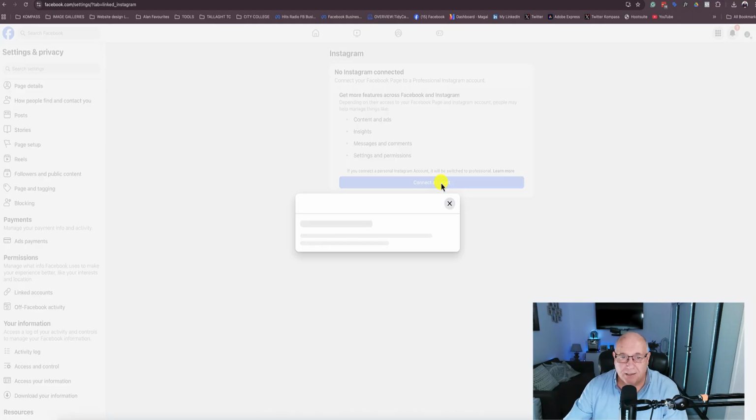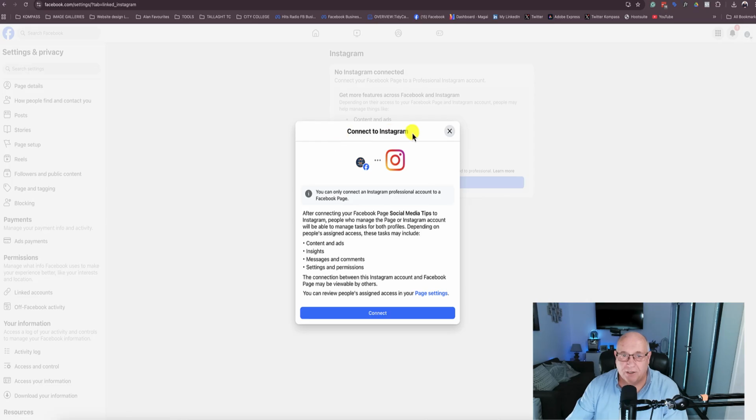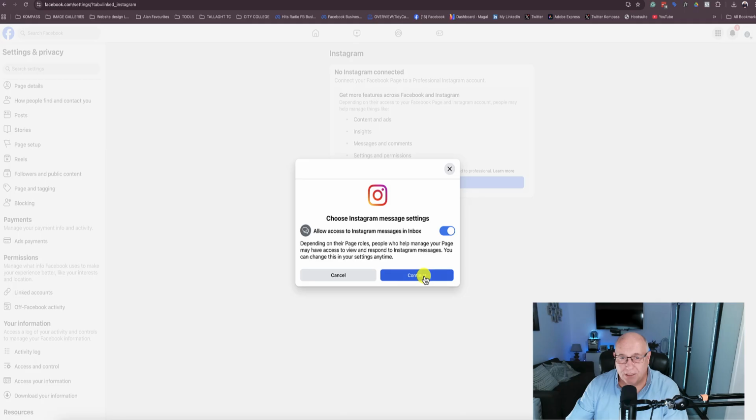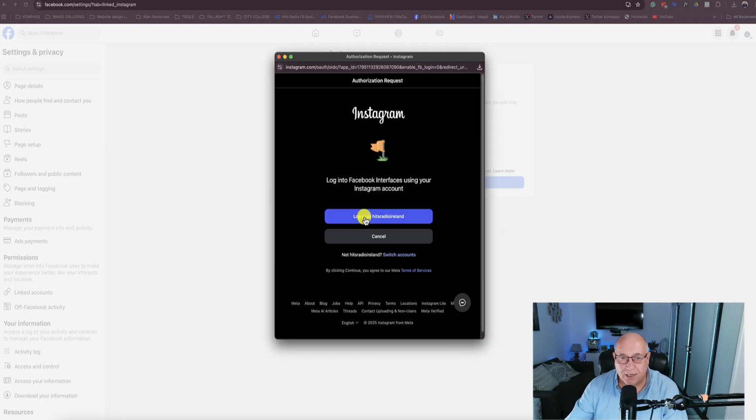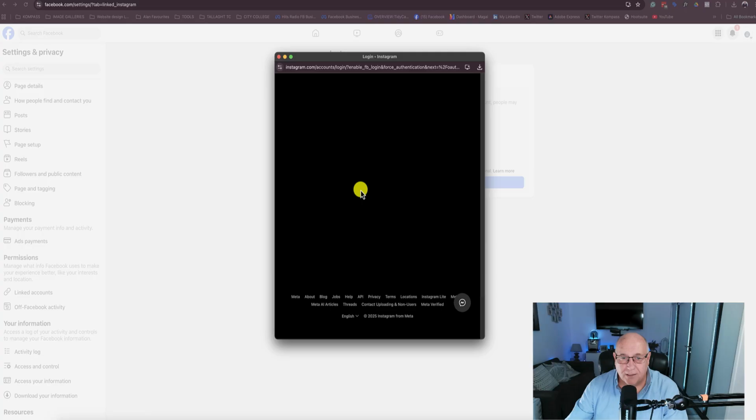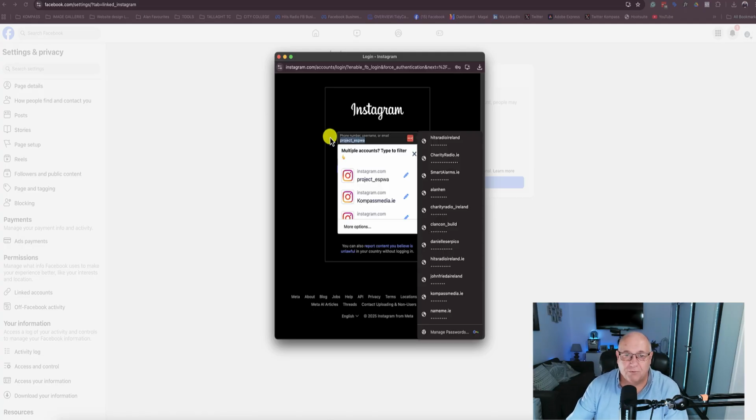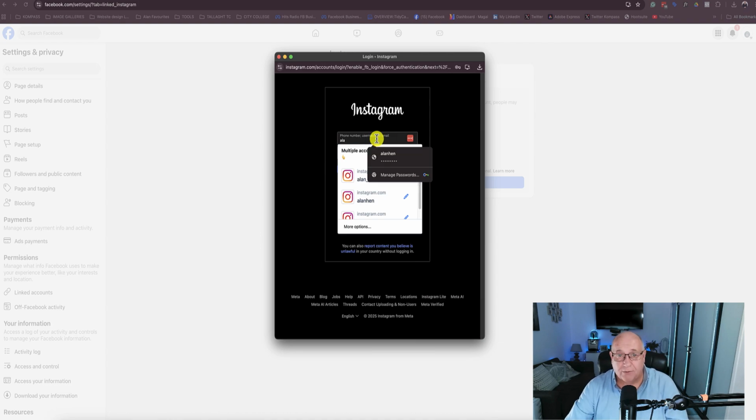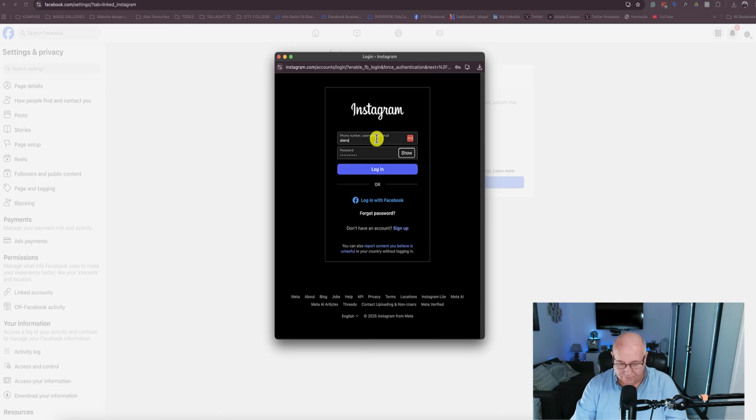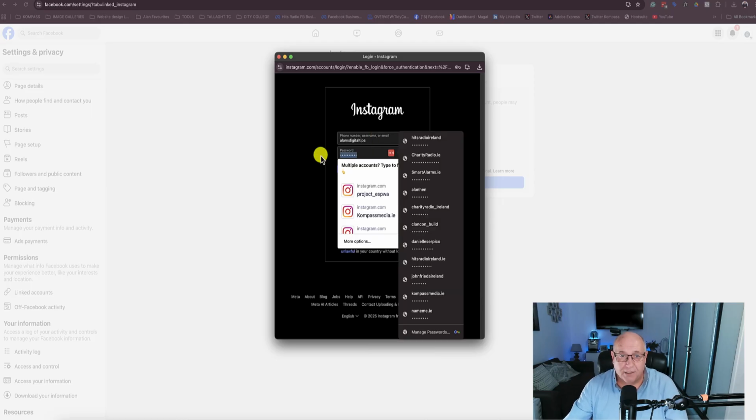So you want to connect your account, and then it'll bring you up this dialog box, connect to Instagram, and then press connect, and then continue, and then it will ask you for which one. So you want to switch accounts. So what we'll do is we'll switch accounts, allow all cookies, yes. And the one that we want will be Alan's Digital Tips, I think I put it in as here. Digital Tips. Okay. And then I just put in my password.